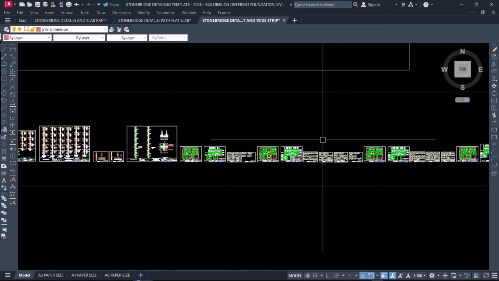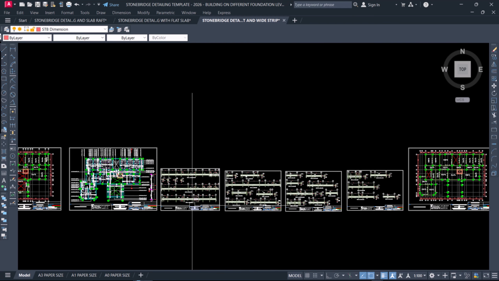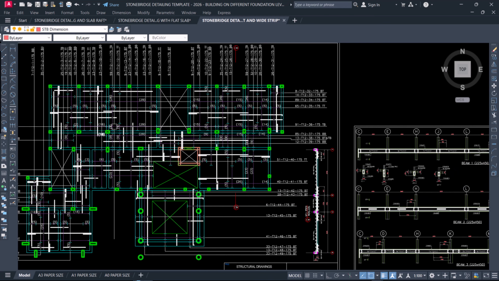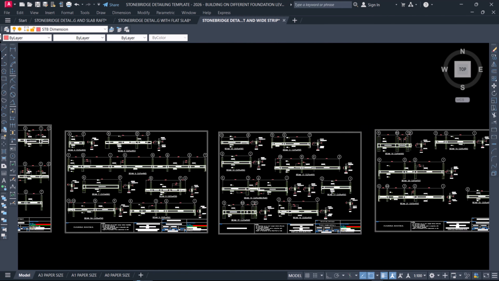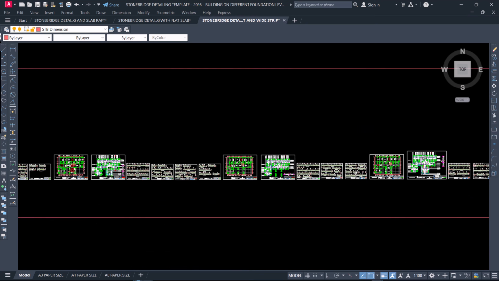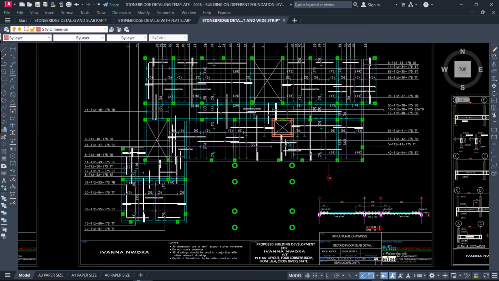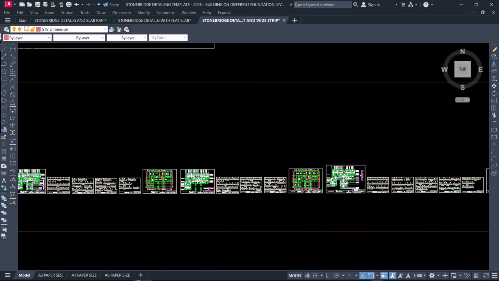Okay, that is fine. And then we come here, you can see the slab detailing for this. And anywhere you have a void, you also put the voids. And then we have all this. So if you are doing drawings that are based on this, then you also put this.